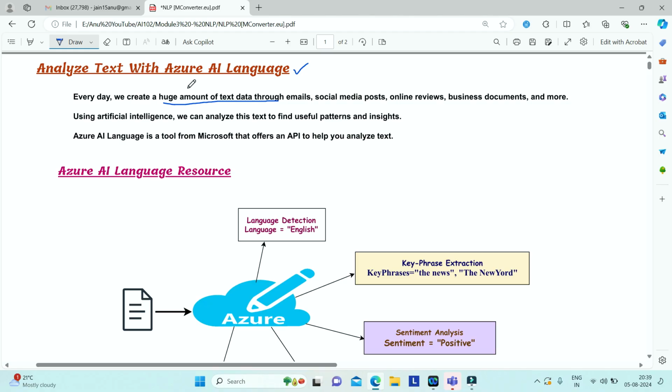In this module, we will look at how we can analyze text with Azure AI Language service provided by Microsoft Azure. Now, when it comes to text, every day we create a huge amount of text. It can be through emails, social media posts, or a lot of online reviews from different customers about different businesses. And then there are a lot of business documents being generated, which consist of a lot of important information in the form of text.